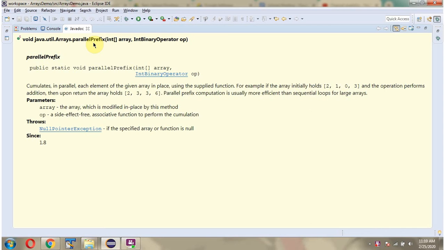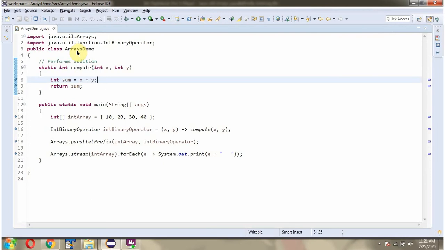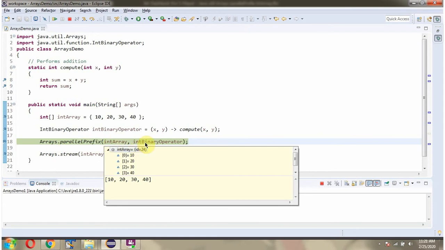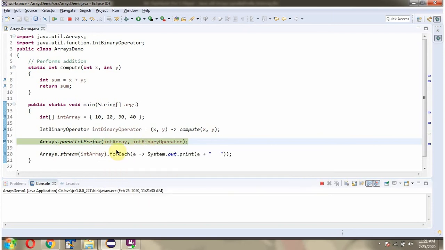In this video tutorial, I will explain the parallel prefix method of the Arrays class, which accepts an int array and an IntBinaryOperator. Here I have defined a class, ArraysDemo. Here I have defined the int array. Then I have defined an IntBinaryOperator object. Then I am calling the parallel prefix method of the Arrays class and passing the int array and the IntBinaryOperator object.